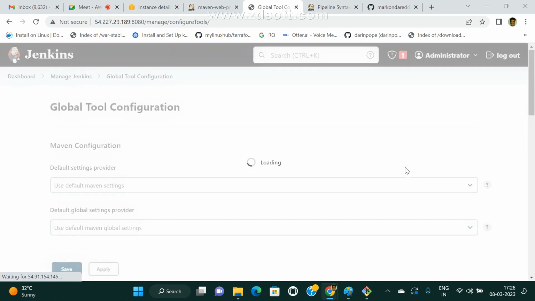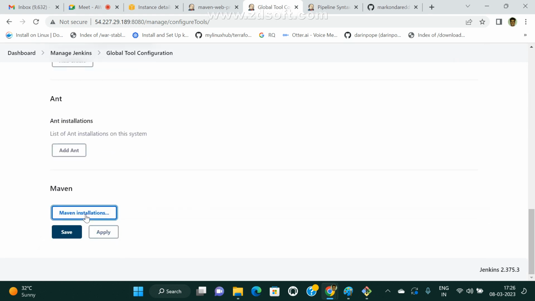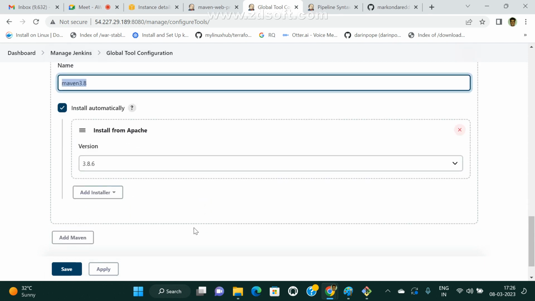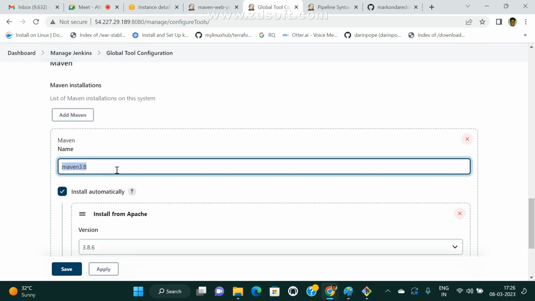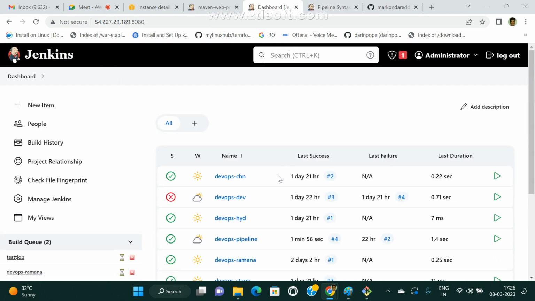Many people are asking where I can come. Now if you come to here, this is Maven, and see here, I already configured it. If you want a different version, we can add it again, add a Maven version. Anyway, I am going to use the same version only. So it is already configured, no need to configure again. Now I am going to add one more stage.